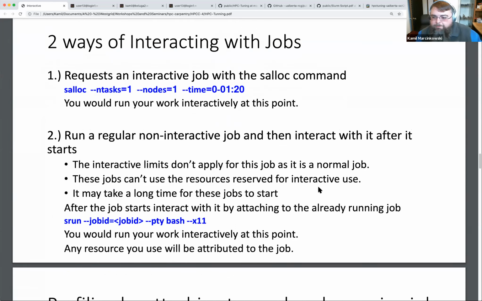So there's basically two ways of interacting with jobs. You could request an interactive job with the salloc command. You just do an salloc with all the regular options, like ntasks equals 1, everything that you would put in sbatch. And provided that there is an interactive resource available, you would run interactively at that point. So we'll demo this.